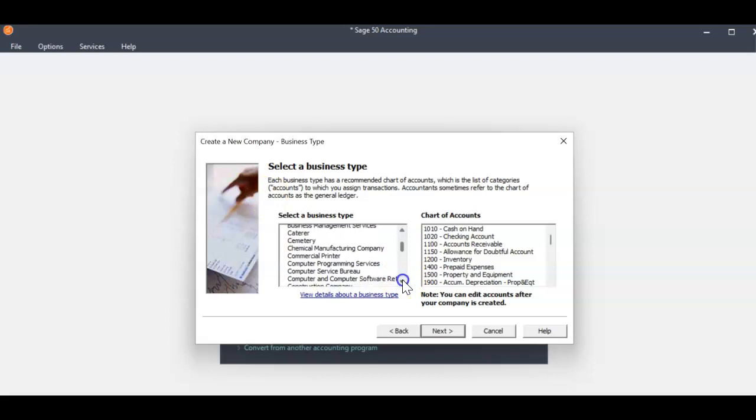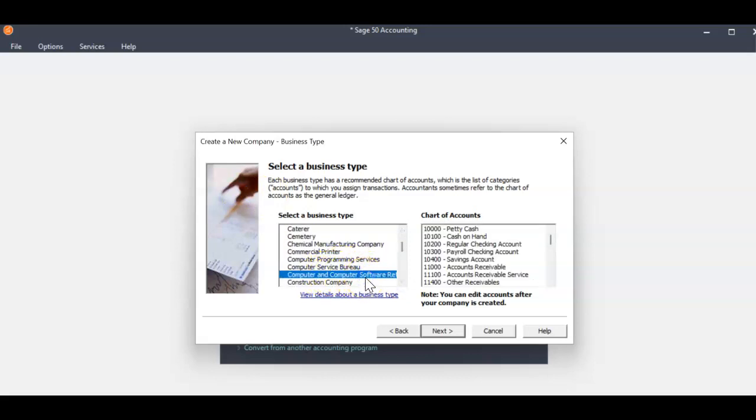Now we're going to scroll down and look for a detailed business type. And we want computer and computer software retailers. So as you look, you see caterers, commercial printers, construction company, a whole host of business types. Now on the window to your right, depending on what you select, a chart of accounts will be there for you that you can get a glimpse of the different accounts that will be in your general ledger.